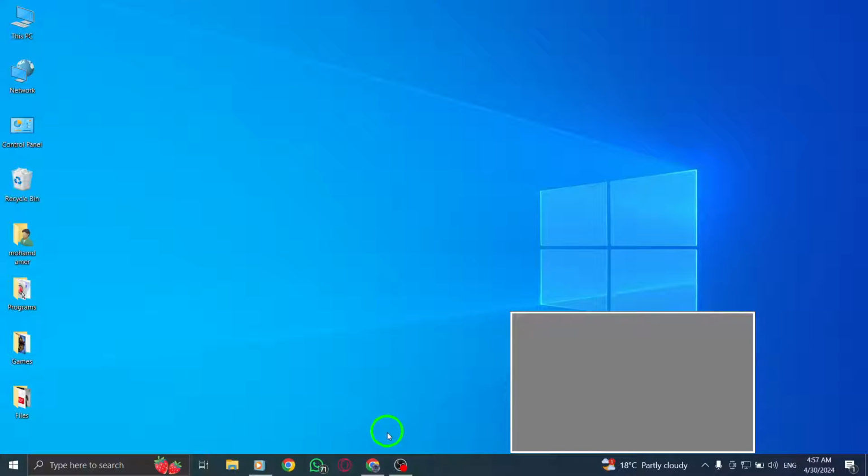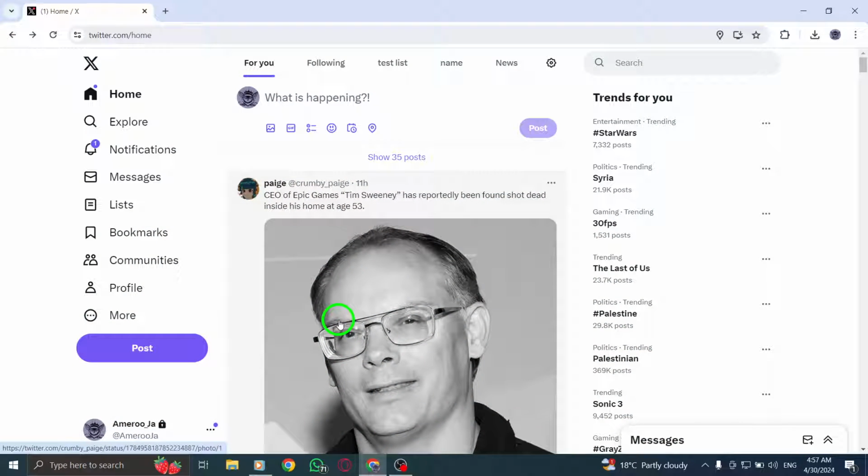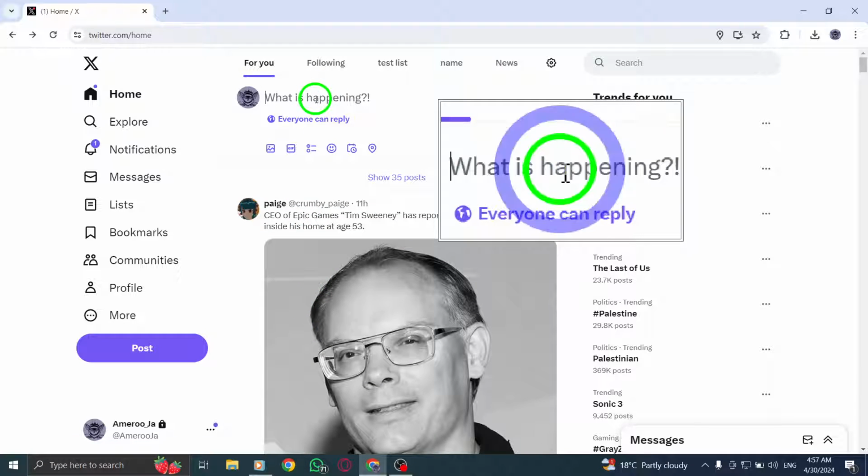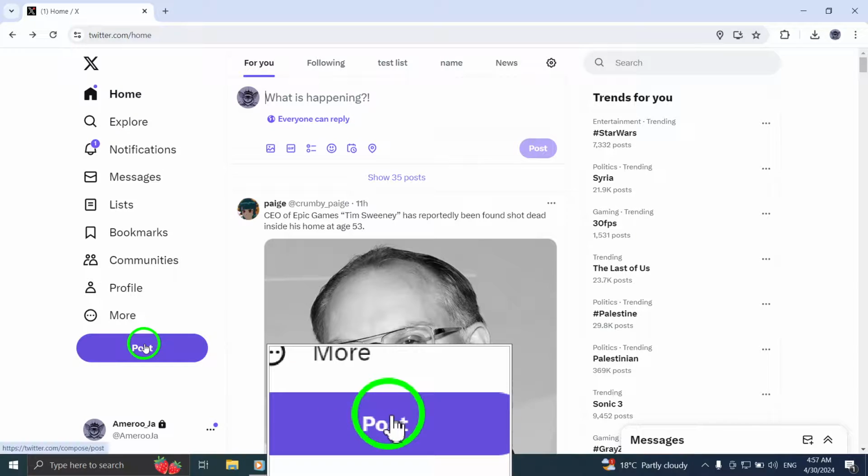To begin, open x.com on your PC's web browser. Next, there are two ways to compose a tweet. You can either click the tweet box at the top of the homepage or click the tweet button at the bottom of the left sidebar.